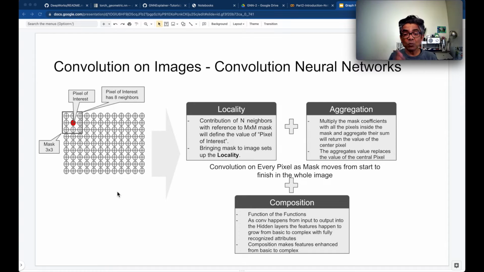So when you perform the composition, your features are enhancing. It means initially the feature was basic, and when you go to the last layer, your feature is complex. That's how you go from start to end. You get to learn more about your input image.